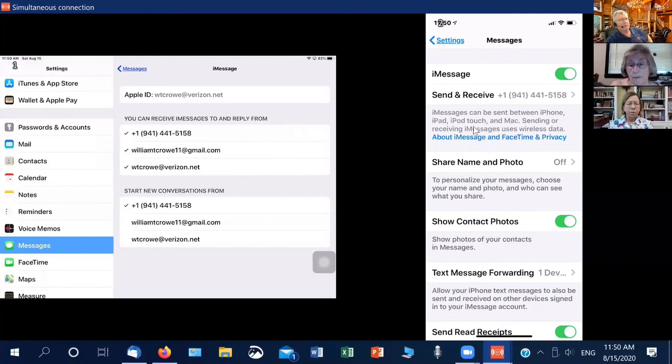I'd like to ask a question about the iCloud. If I were to put in my Verizon.net email address, would it show up there? The reason it's there on mine is that's my Apple ID. Okay, I got it. Thank you.